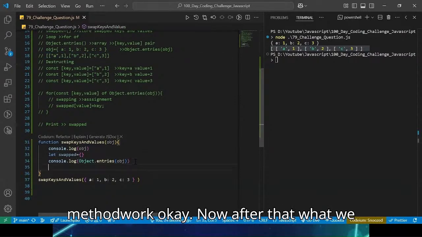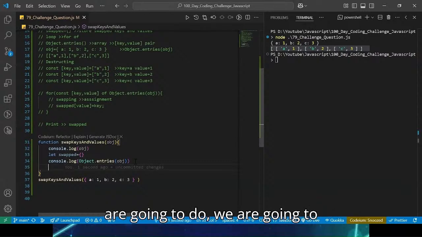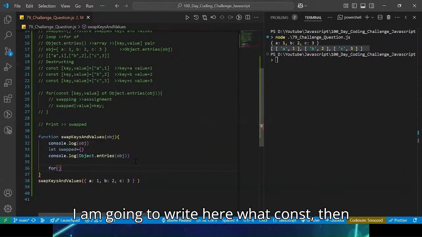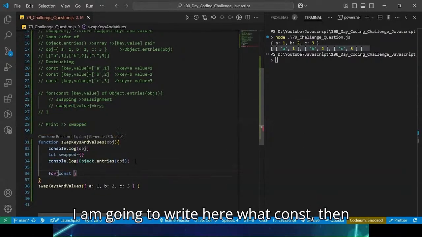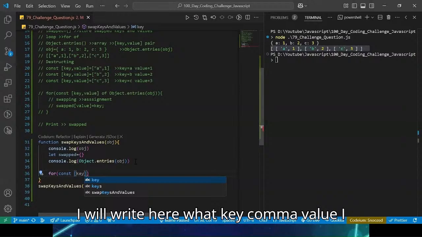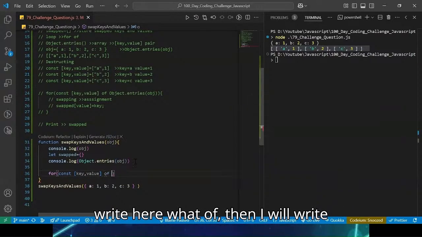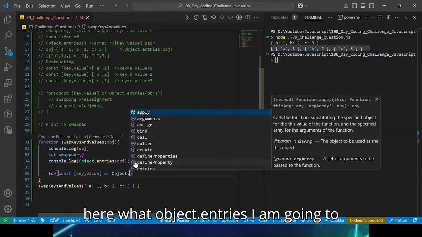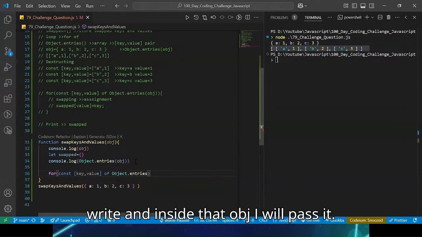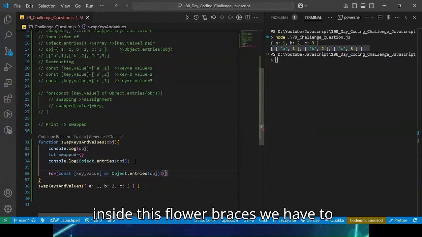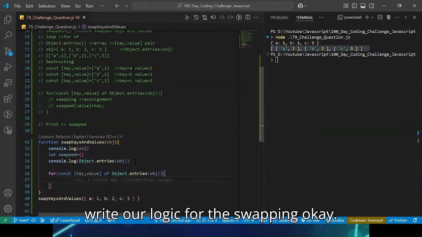Okay, now after that what we are going to do? We are going to write our for of loop. So I will write for, and inside that I am going to write const, then key comma value, and outside this I will write of. Then I will write Object.entries, and inside that I will pass obj. Now inside these curly braces we have to write our logic for the swapping.